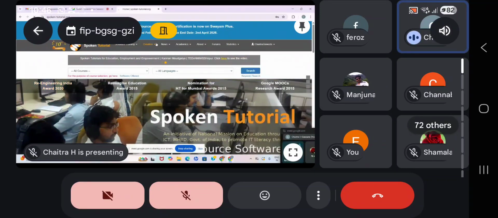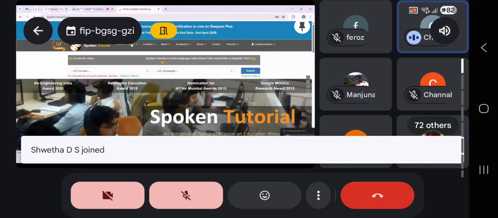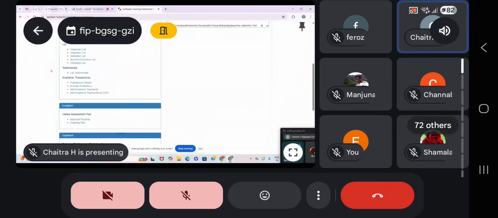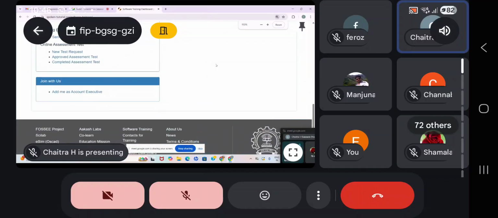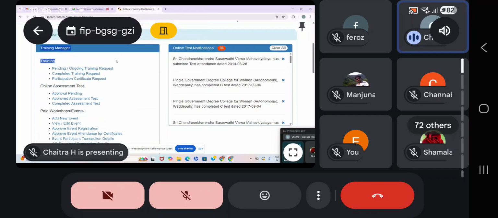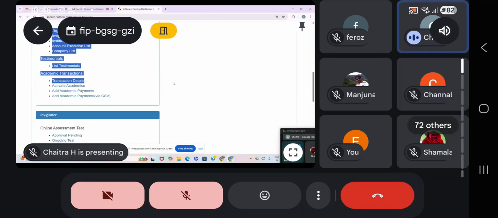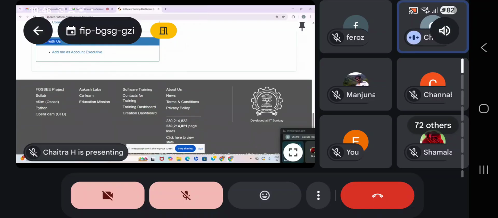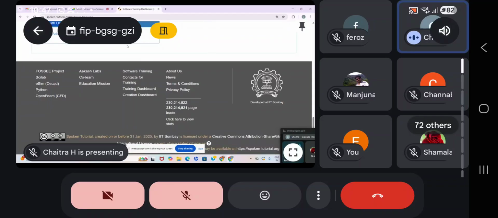Okay, so once you activate your account, you will click here software training, and then you will click here training and payment dashboard. Because I'm a training manager, so many options are there, but for you only three options you will find. Join with us, add me as a faculty organizer, add me as an invigilator, add me as an account executive. Only these three options will be reflecting for you. So you have to click on add me as an organizer.